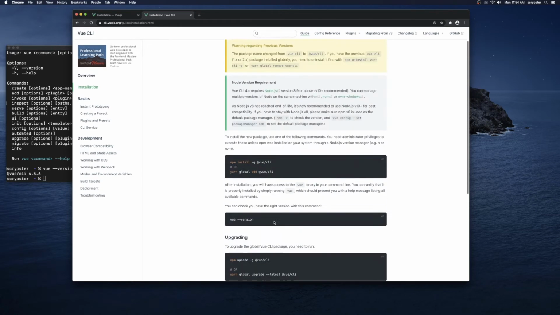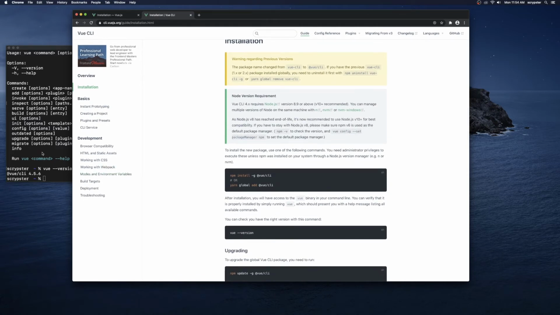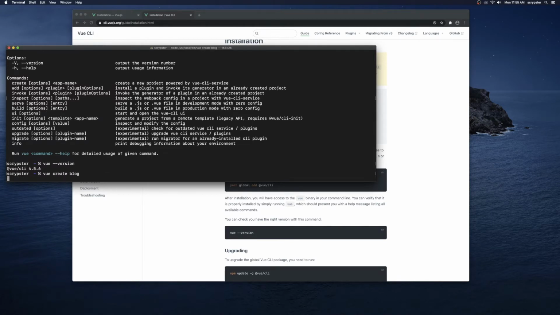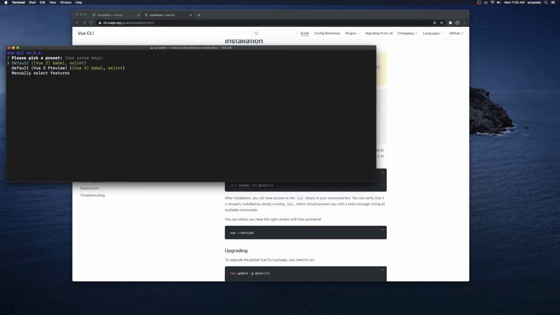And let's go ahead, just to make sure it works, let's create a new project. So it says we can run Vue create, and then the app name. We'll call this app blog. All right, so once we pick a default, we're going to stick with Vue 2. You can use your up and down arrows to select something different, but we're going to roll with Vue 2 for this. Enter.